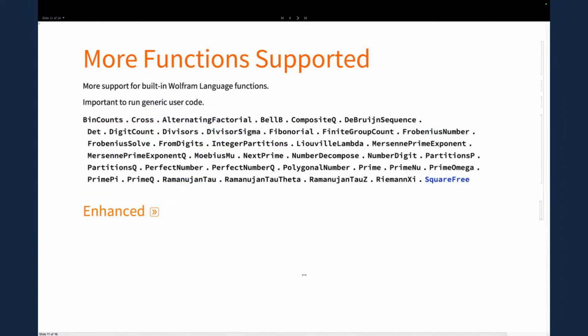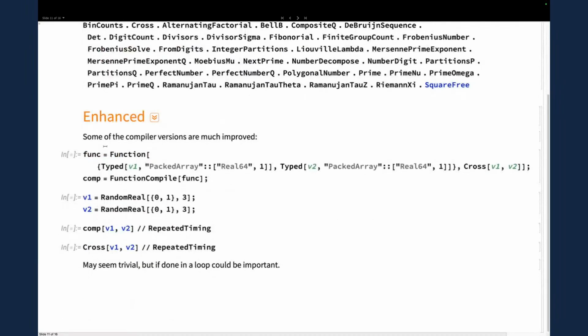So another feature that we work on steadily as we're in between releases, building up to a new release, in the compiler world, is to support more built-in Wolfram Language functions. So it's super important to support functions, and this is a list of the things that we've added support for in 14.1, and some of these turn out to be able to use some of the interesting innovative features of the compiler. And so, for example, I'm showing you how to use the Cross product function.